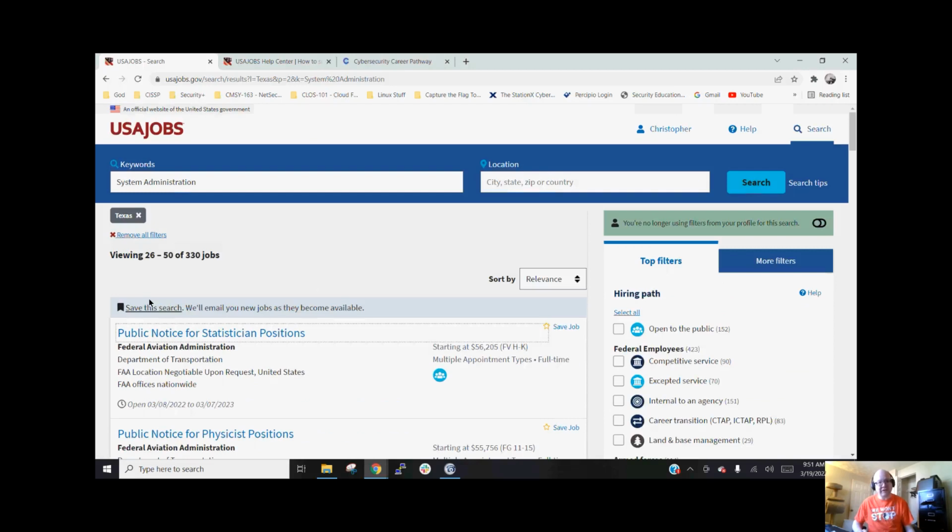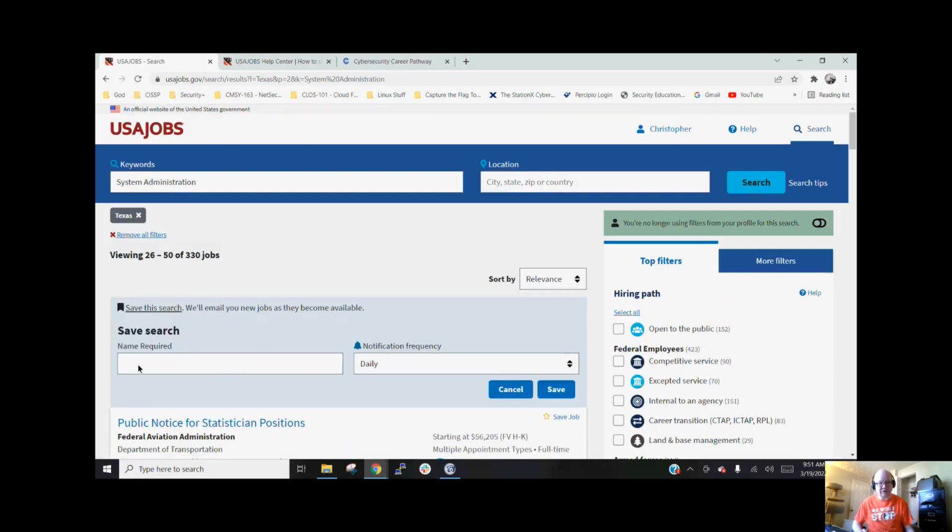And if you like the search that you see, again, go ahead and click Save Search and name it and have it set for you to send it to you.